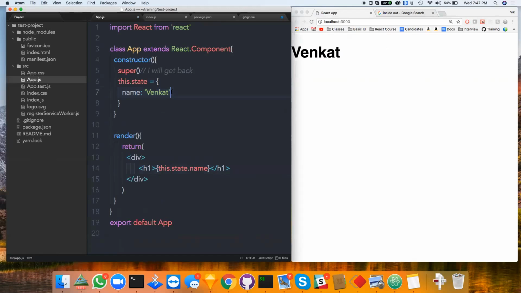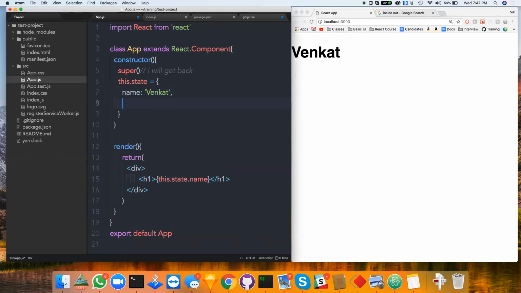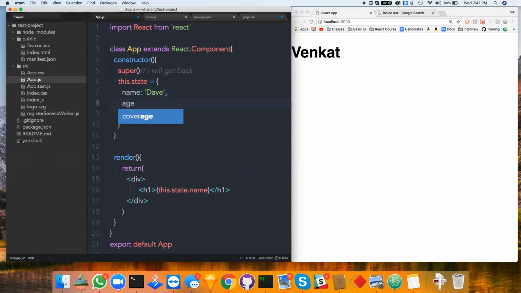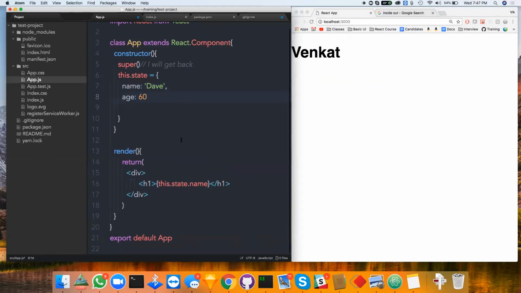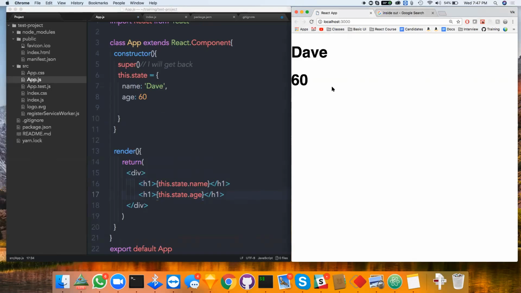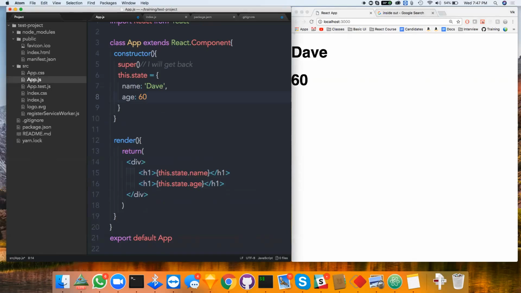Okay, Venkat, let's say Dave, and let's have the age of Dave as well. Age of Dave is 60. Can somebody help me with how to access the age from the state? This.state.age. Perfect. You're very loud and clear today. Thank you. Okay, I give it a refresh and you can see the things. And you can create any number of state variables inside your state.